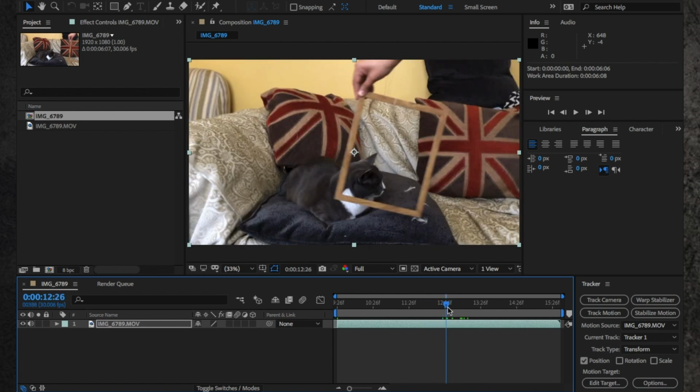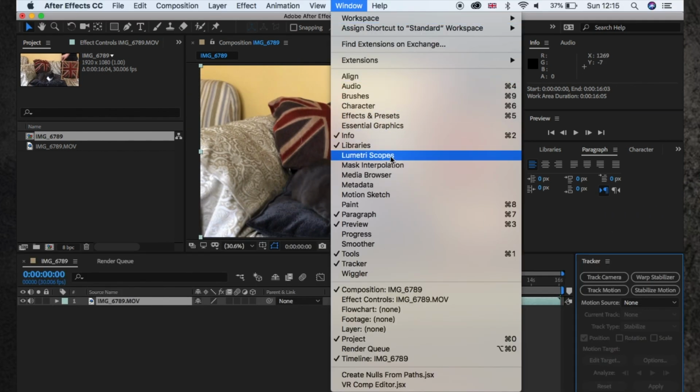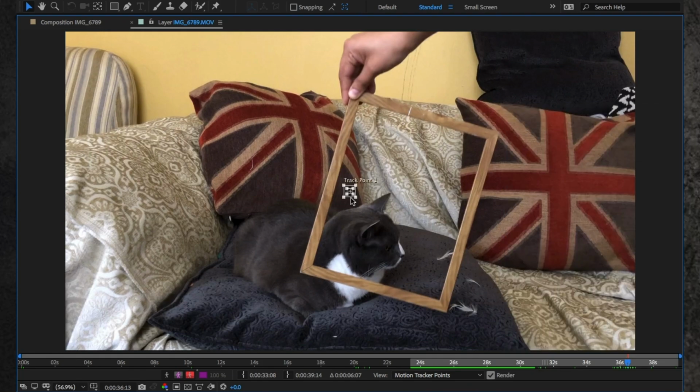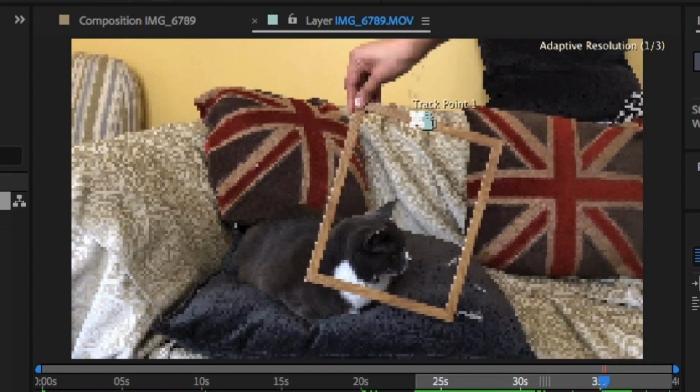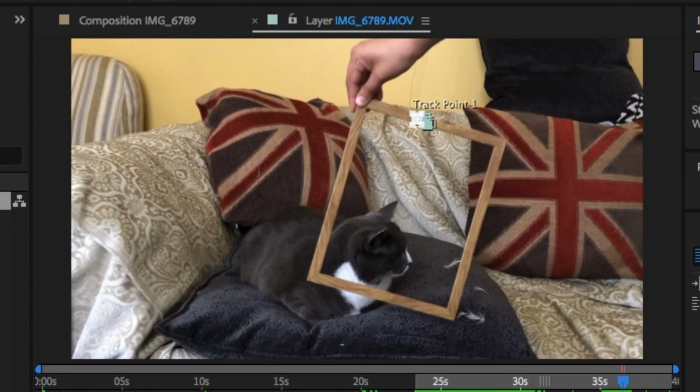Go to the track window and click on track motion. If you can't find track in the window, go to windows and select track. On the track window, select track motion and it'll bring you to this new window and the track icon will appear. Click on the track icon and move it over the frame over a sharp piece of object which it can track. However, as you can see here, it doesn't work for me.